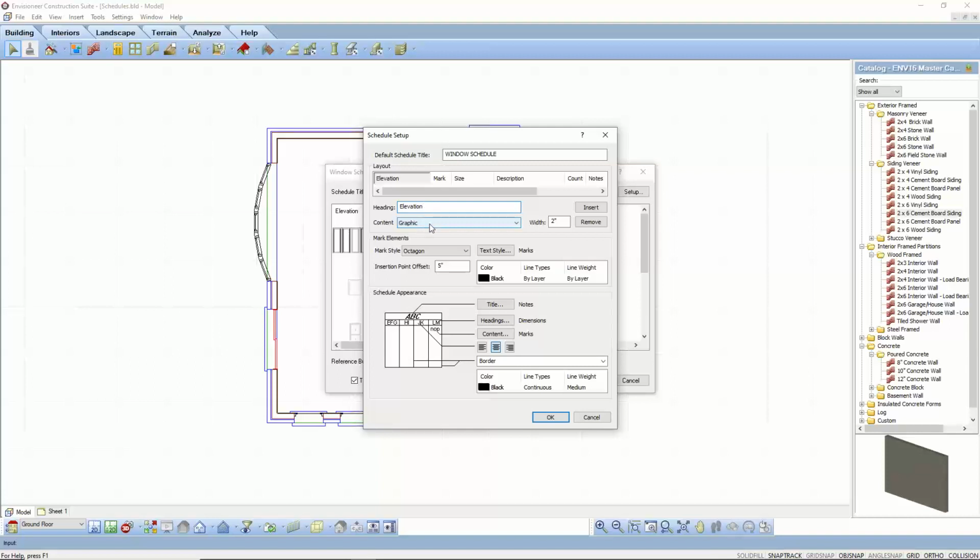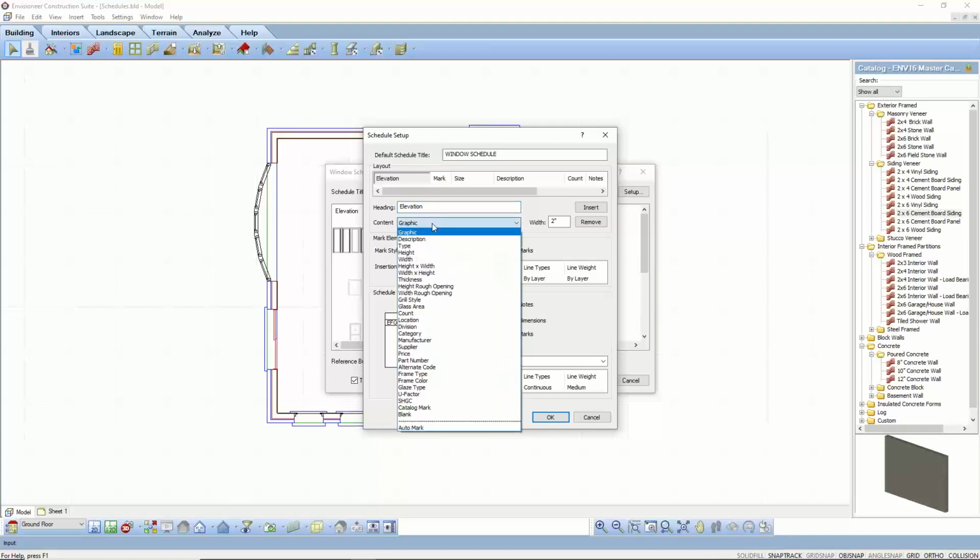The content drop box contains a list of different information types. This setting determines what information is reported in each column in your schedule. You can again select the best option for the column you have selected. For example, if you have selected the size column, you would likely choose the height by width or width by height option for that column.